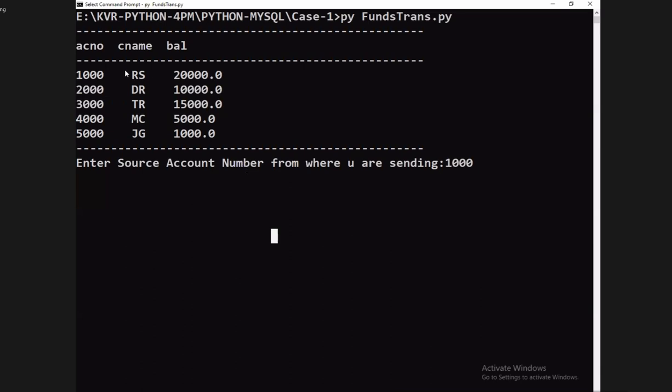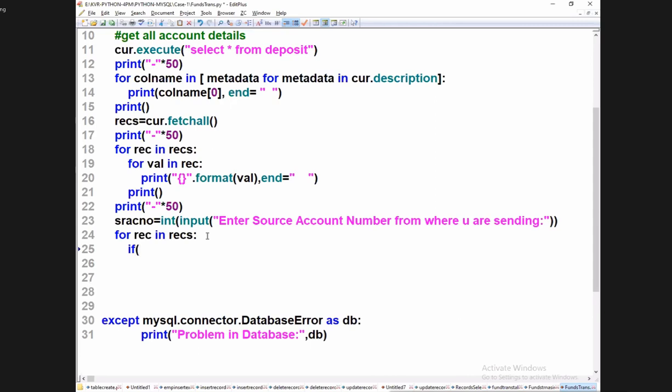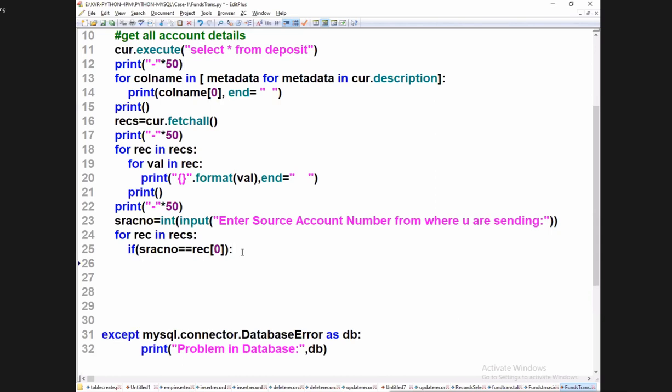In REC, what is the 0th index? See how beautiful it is. If SRACNO is equal to REC of 0. What a beautiful logic. What is REC? One tuple. In the tuple, the 0th index contains the account number. If it is equal, that means the number is present. Once the number is present, I should say break.